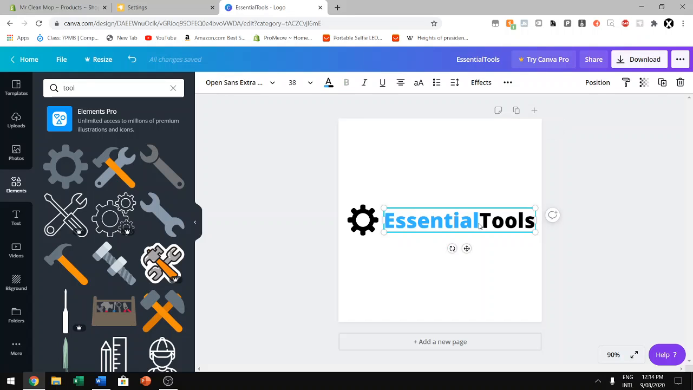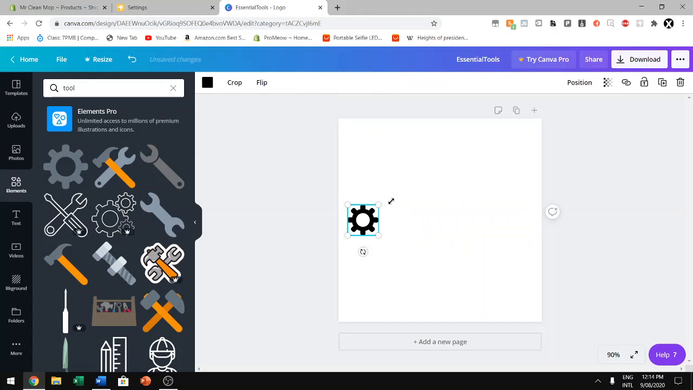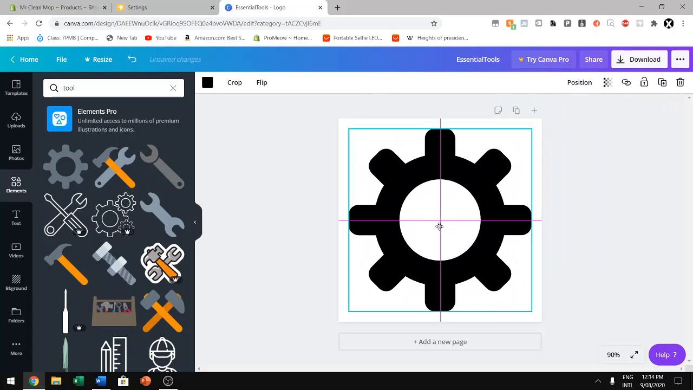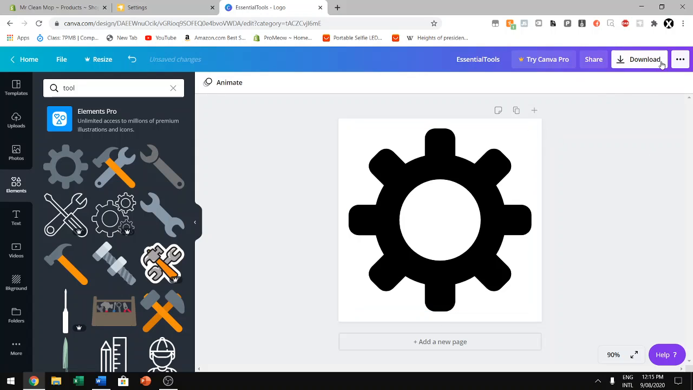But then we also need a favicon. And what a favicon is, this little logo right here. And all I do is delete the text, zoom this in, put it in the middle of the thing, make it really big. And then I also download it too. Once you have them downloaded, put it in a safe spot in your files, and then you can click out of this.